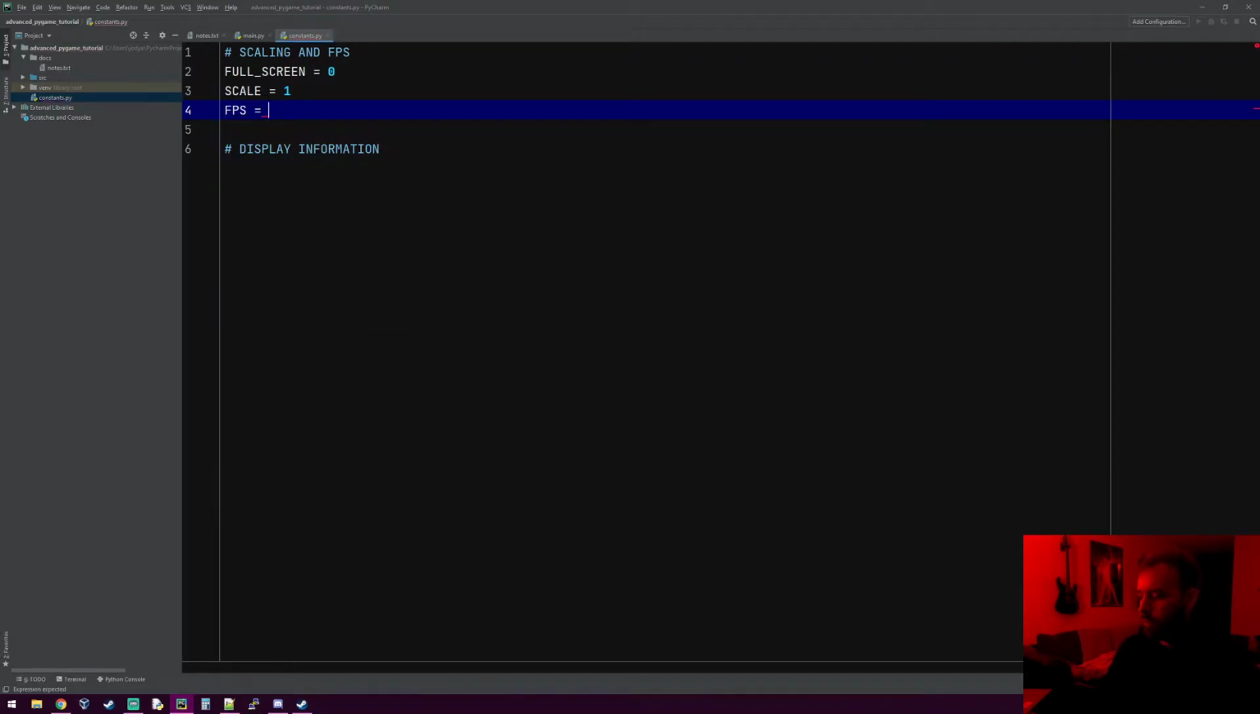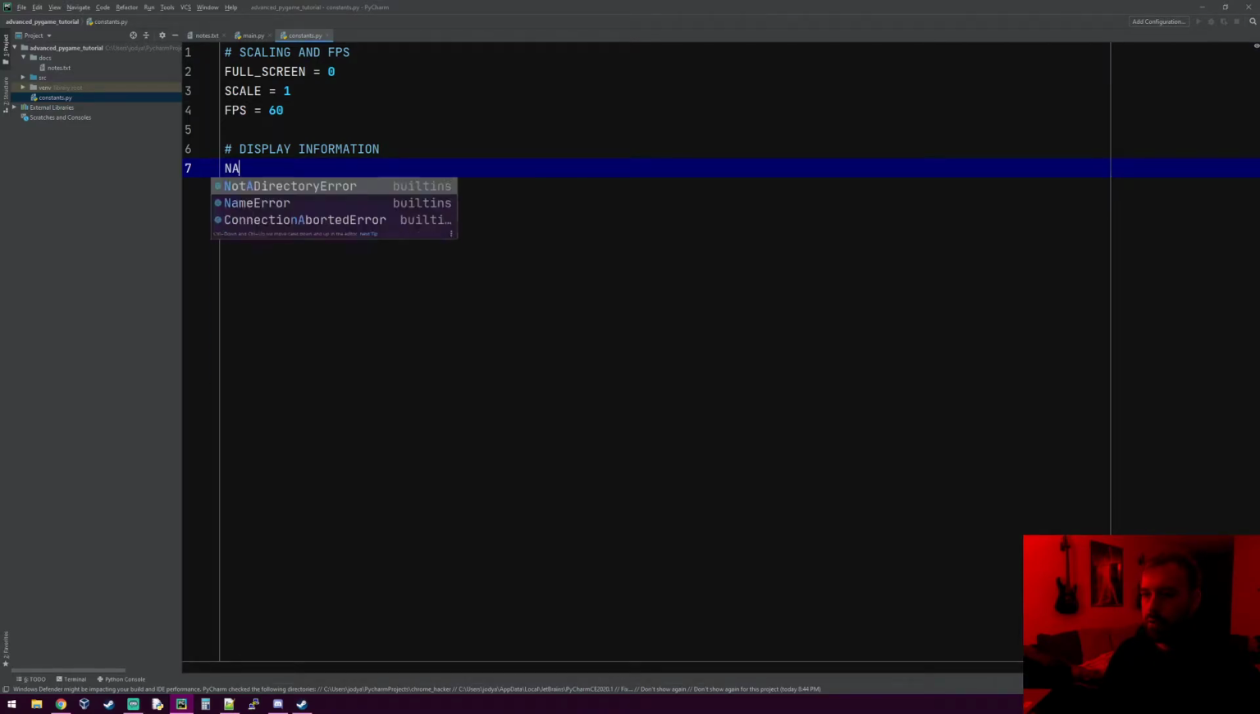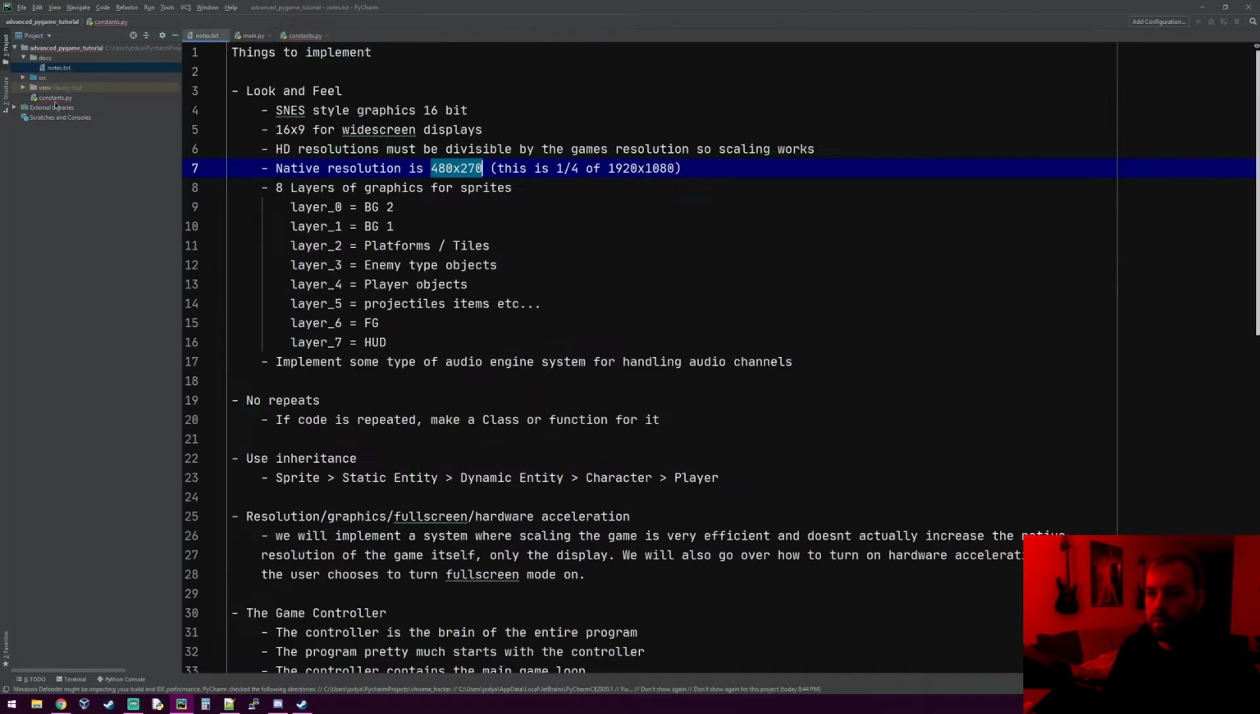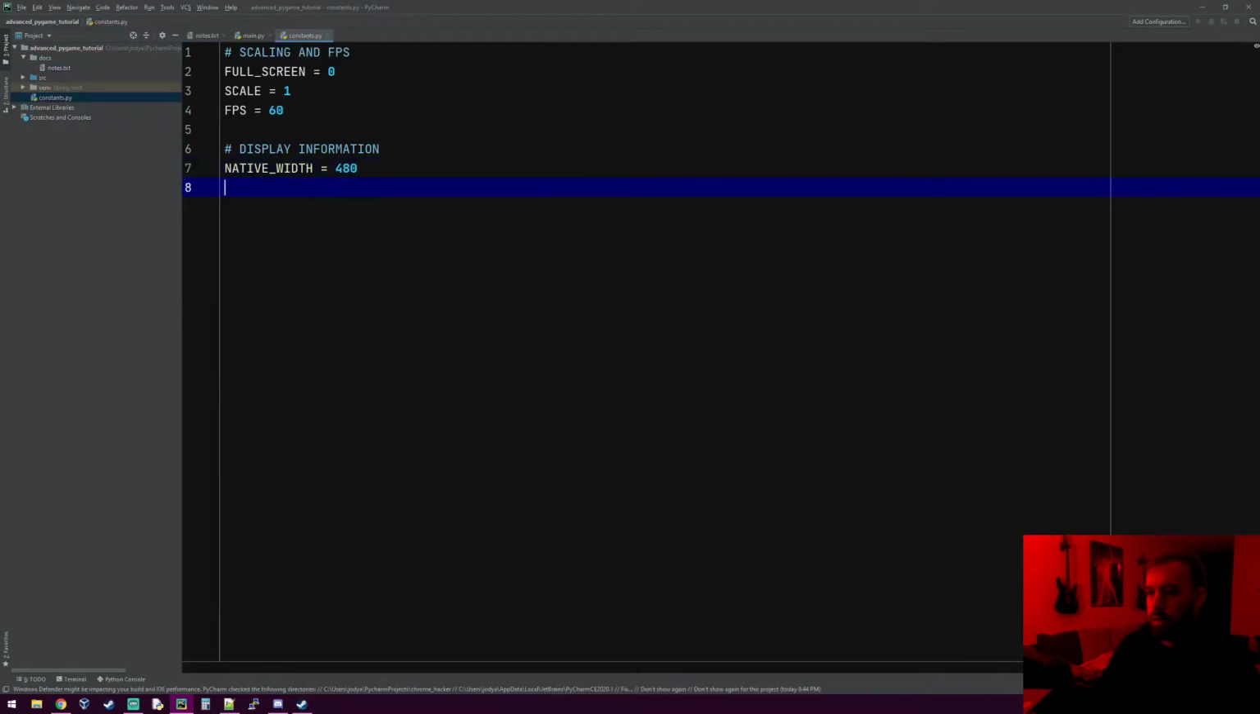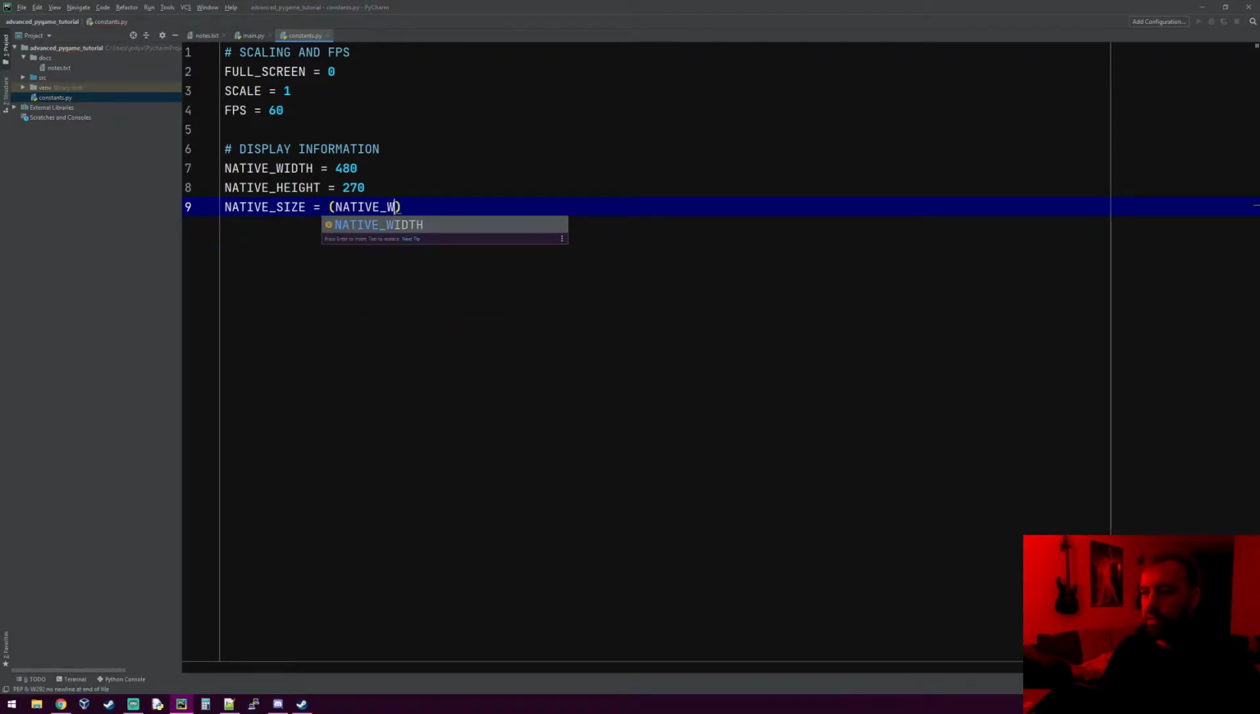Then FPS, our game's going to be 60 FPS. All right, so display information. This is going to have a bunch of variables, and I'll explain why it has a lot of these in a second. But we're going to make a bunch of variables for our native resolution. So I'm going to do native width equals, what was it? All right, 480, and native height equals 270. And then I make another one called native size, which is just a tuple that contains the width and the height. Because a lot of things in Pygame and a lot of things we're going to create will want both of these values in a tuple form. So we'll just make that variable right there.